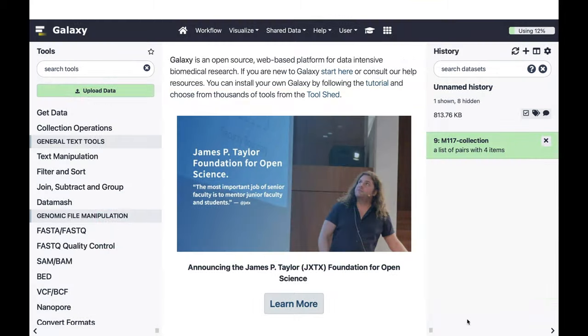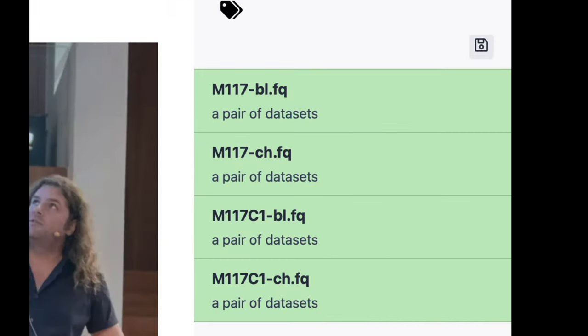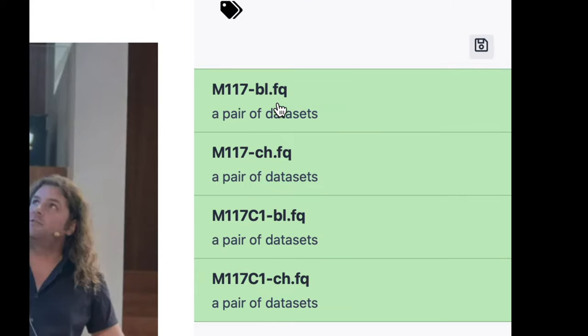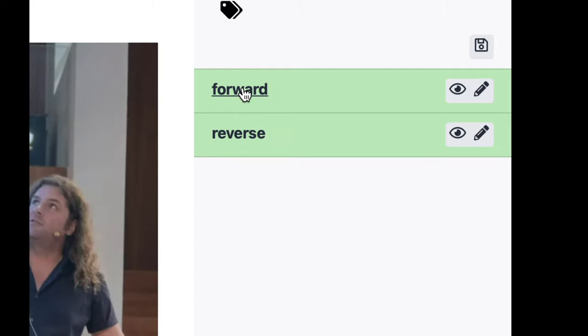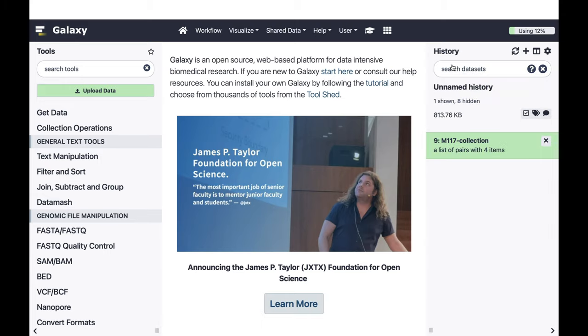Let's create collection. Okay, well, now I have one item. If I click on it, I can expand it. I can click on it. You have 4 data sets. If I click further, each data set has forward and reverse reads. Now, let's do something with this. Well, what I want to do is I want to map these data sets against human mitochondrial genome.